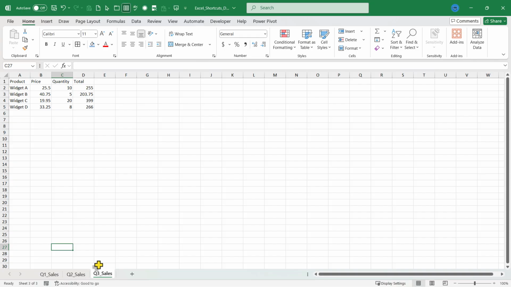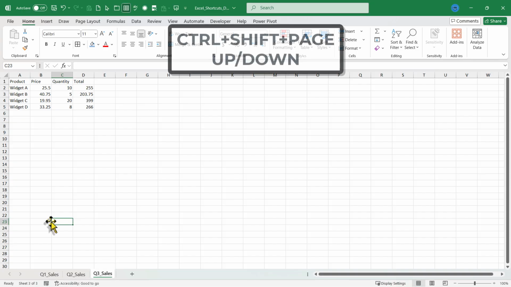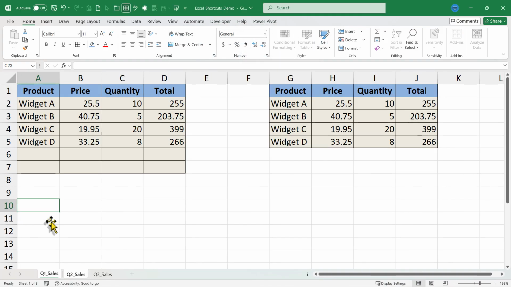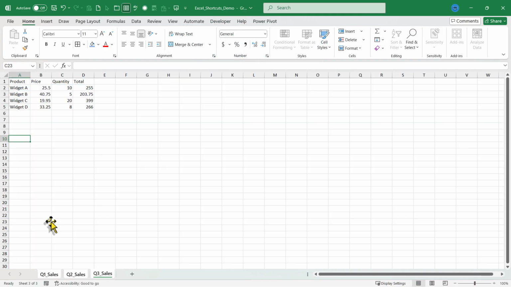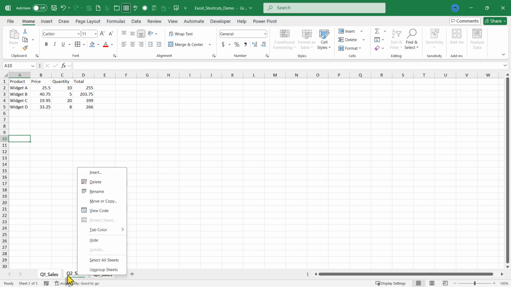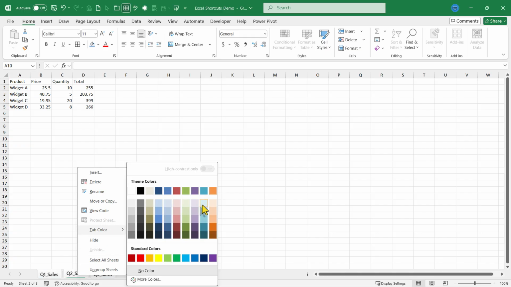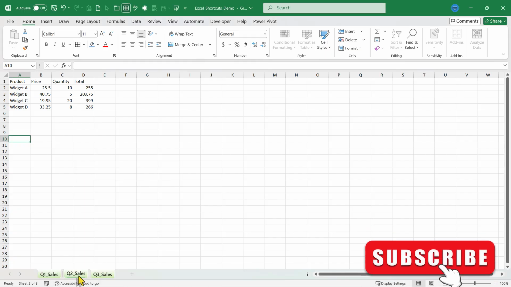But what if I want to copy all 3 of these, or change all 3, or move them? A quick way to do that is to hold the Control key, hold the Shift key, and then tap the Page Up or Page Down button. And see what happened. All 3 of my existing worksheets have been highlighted. They're all 3 selected. And now I could make changes to all 3 at once. For example, tab color, I could switch them all to green without doing so individually.